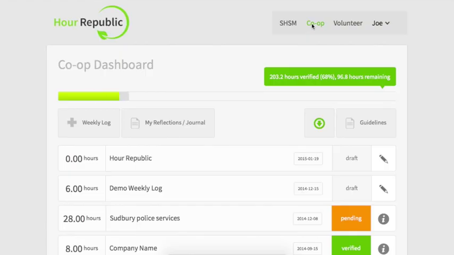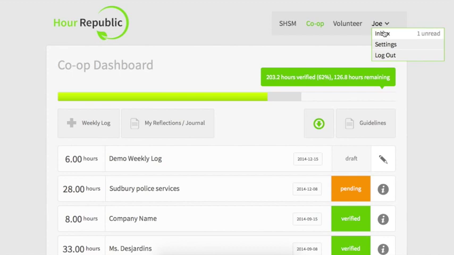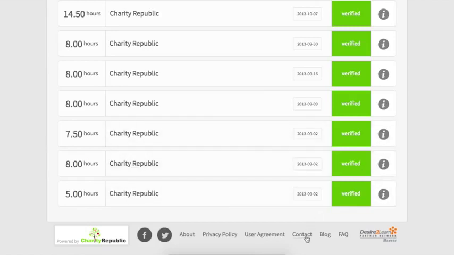On the co-op dashboard, you can download a summary report of all your weekly logs. To view guidelines on your school board's co-op policies, click Guidelines. You can also contact your teacher through the inbox setting, which is found under your name in the drop-down menu. If you have any questions, click the Contact button at the bottom of the web page.